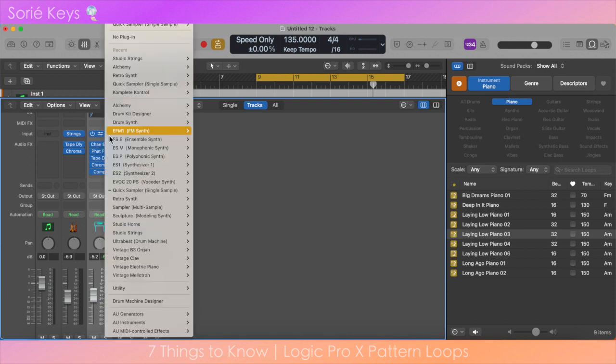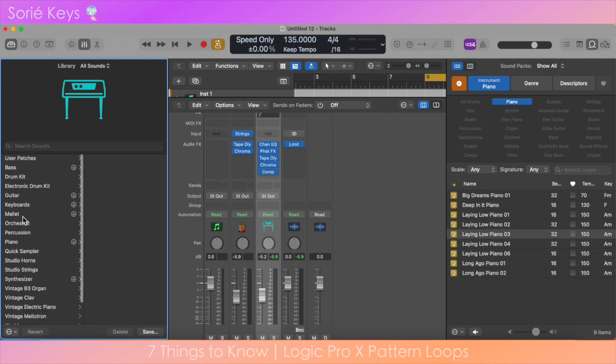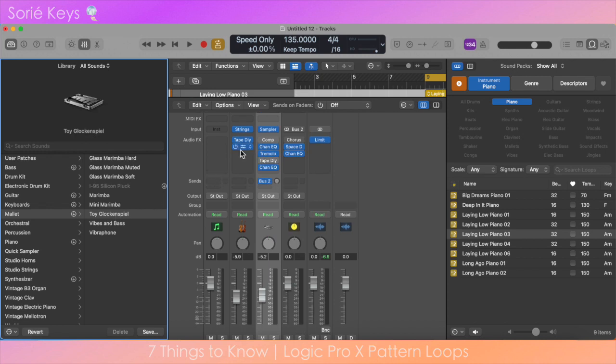Something really cool that you can do is if you choose no plugin for the instrument, you can go to this library over here and choose any instrument you like. It'll pop up with all the plugins you need.